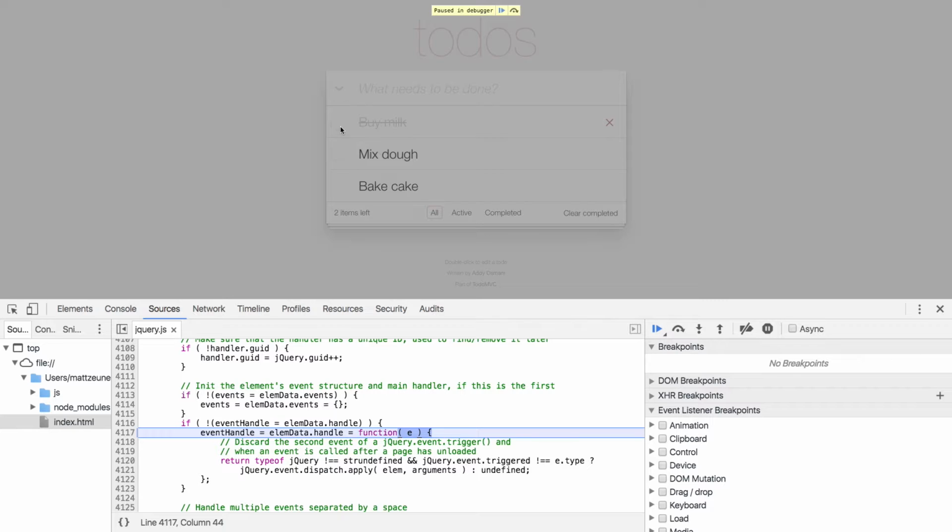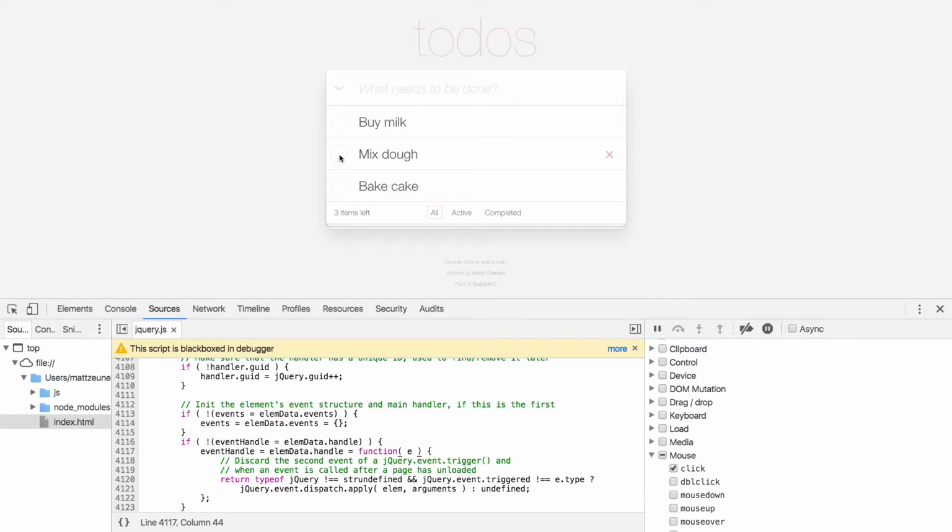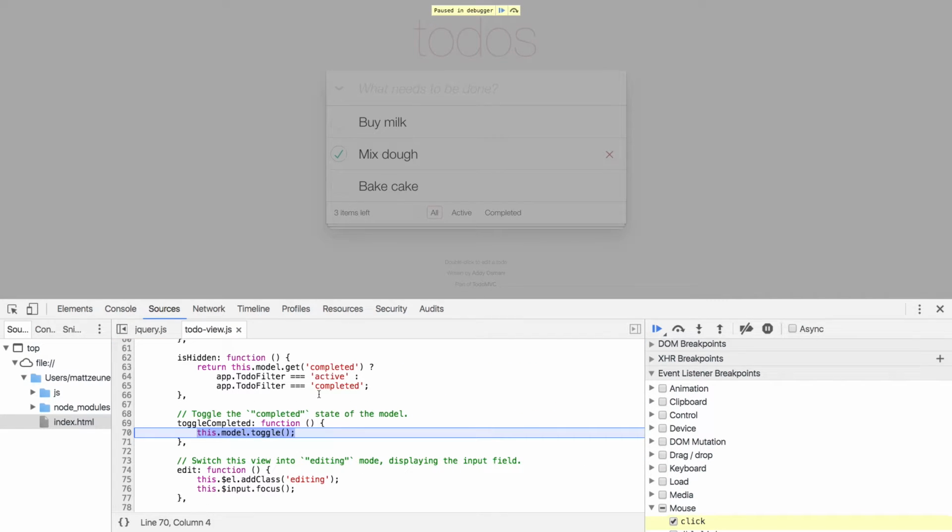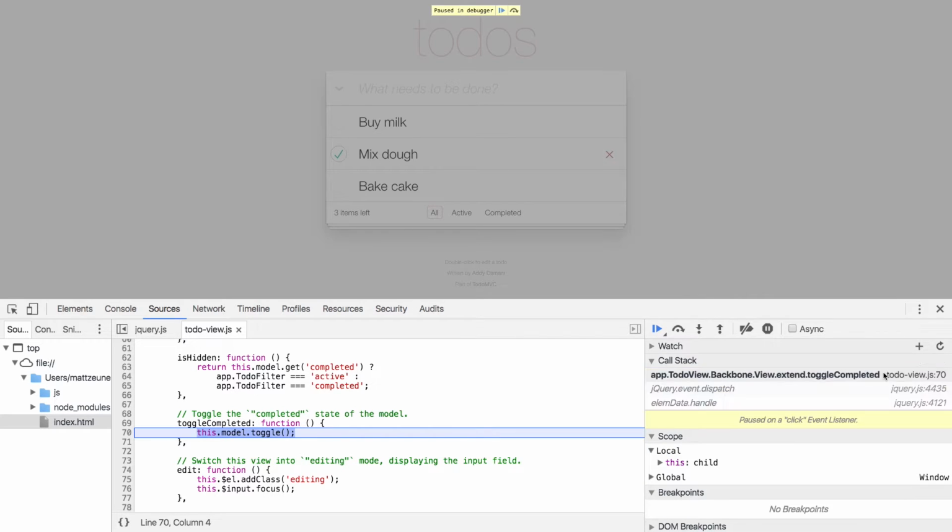So I'm pausing in jQuery code, and it makes it difficult to find the application code that I need to debug. But this is a good example of where you use blackboxing. So if I disable this file and continue, and then try the same thing again, you can see this time I'm not pausing inside jQuery anymore. It's hiding those two call frames and going straight into my application code.